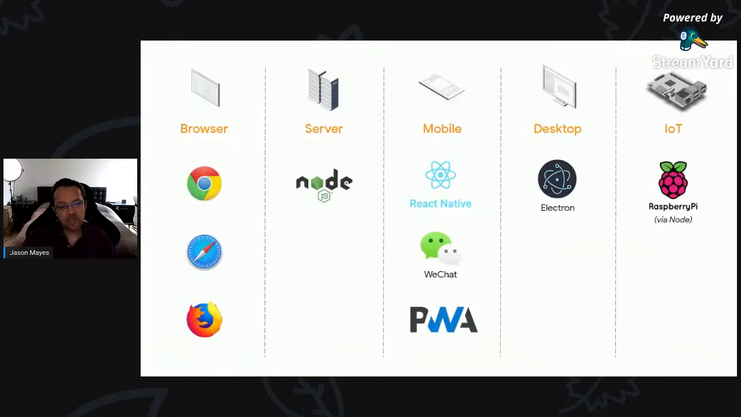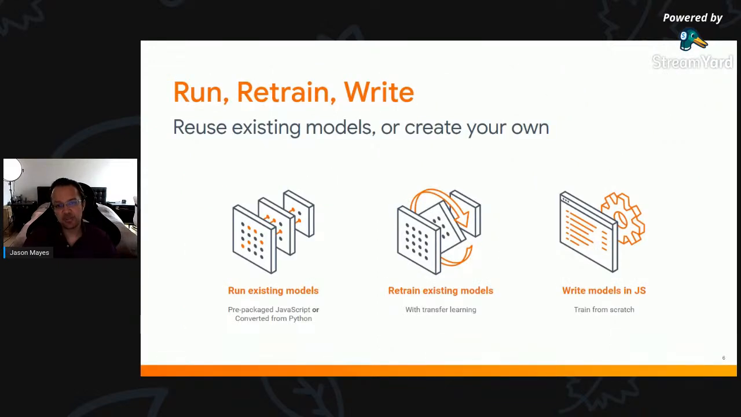And on that point, JavaScript is the only language that can run across all of these devices without any additional plugins or anything else. So very, very powerful just for this reason alone. And TensorFlow.js allows you to run, retrain via transfer learning, or write your own machine learning models completely from scratch if you so desire. And if any of you are familiar with Python TensorFlow, which is the original TensorFlow that came out many years ago, it's very similar to that, except it's in JavaScript. So anything you're used to doing in Python TensorFlow, you can also do in TensorFlow.js.